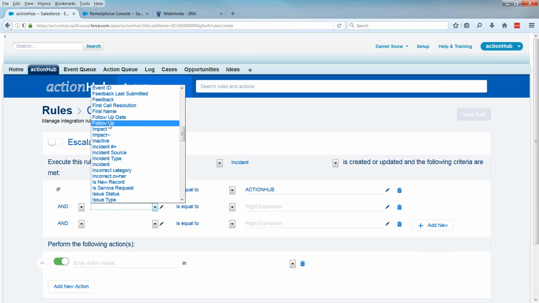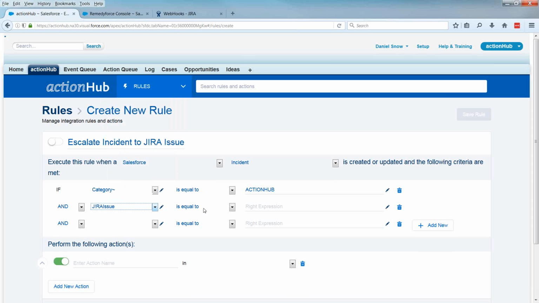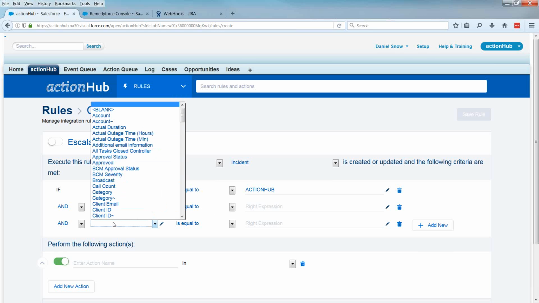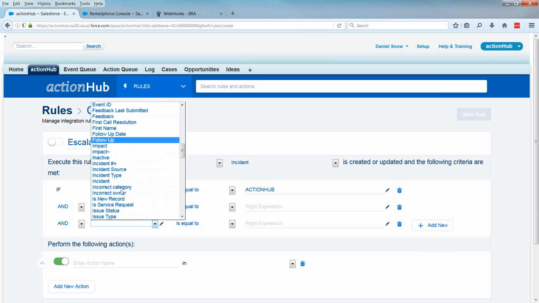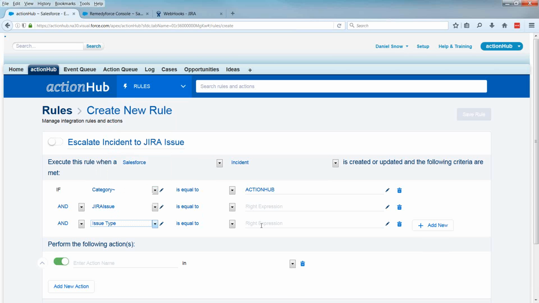I'm going to add another condition here just because I only want to escalate this once. So we'll just make sure that we don't already have a JIRA issue number. And then we'll make sure that we do have an issue type. Now, you could map that from a different field. And in this case, I've actually created a field for it. So we'll say we have an issue type that's not blank, it's not been escalated, and it has a category of actionHub. So now we'll create an action from this rule.